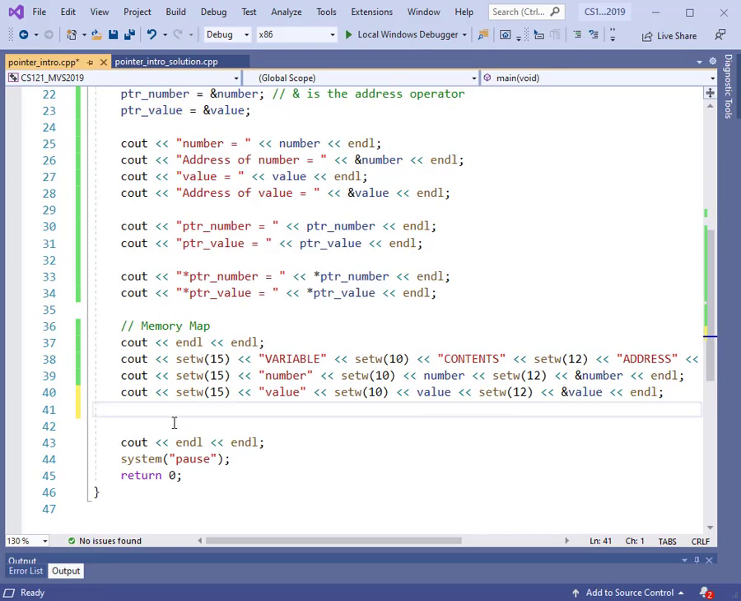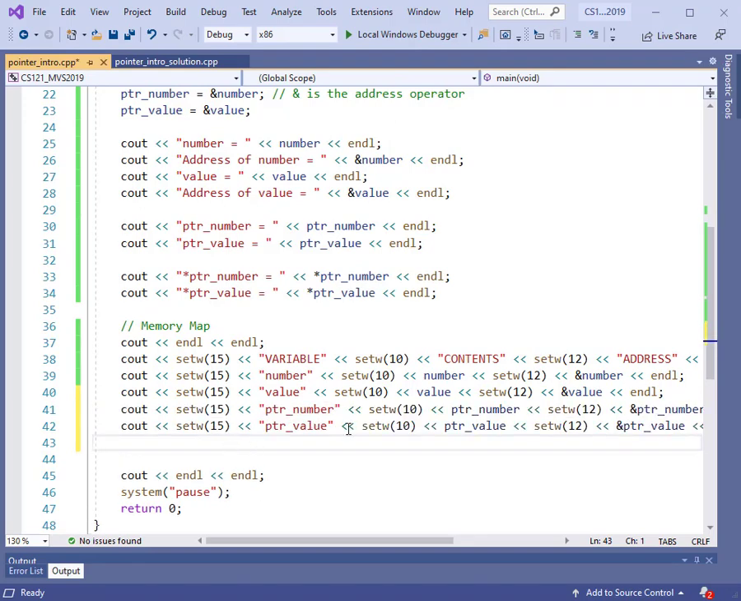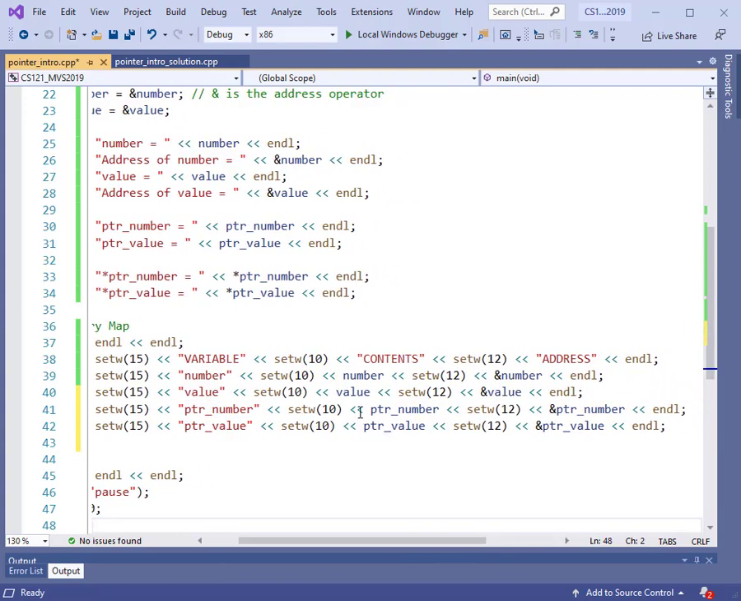So let's put in the lines of code here. And this time I'm going to print out my information for the pointer variables themselves. So I'll print out the variable that's pointer number, and I'll print out what it contains. So we'll print that out here. Under the contents column, we'll see what pointer number contains.